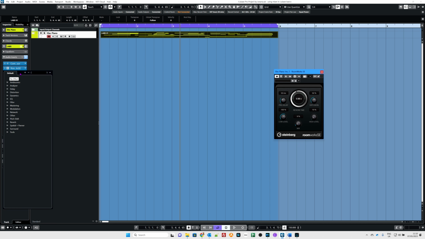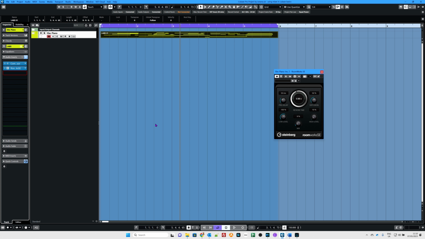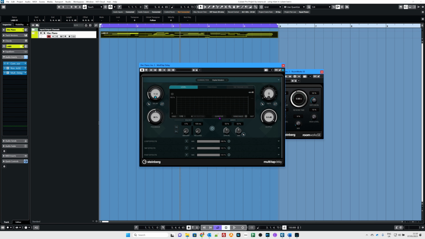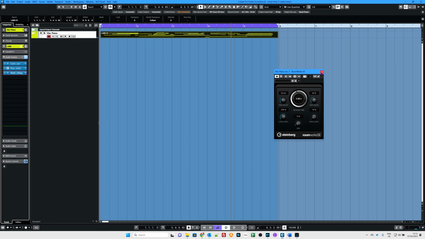And then let's put on an effect that you'll definitely hear, some kind of delay. What should we go? Multi-tap delay, there we go, which will obviously sound a bit bonkers. There's the multi-tap delay going on and on afterwards.